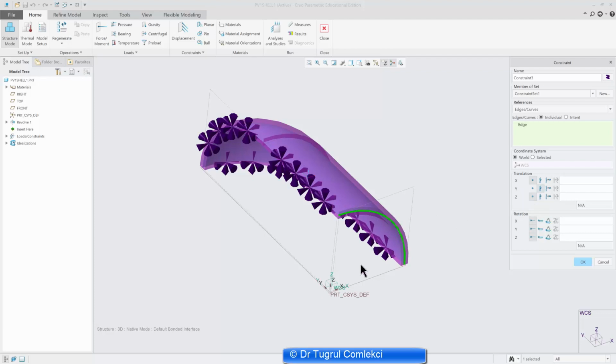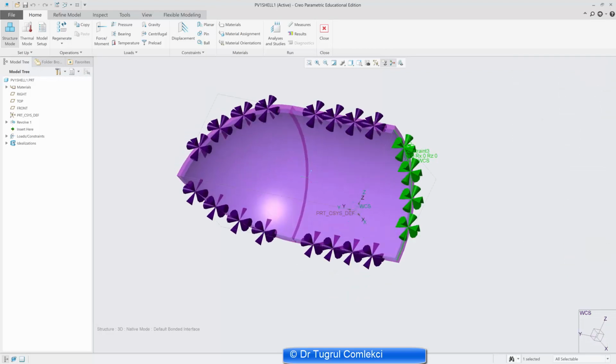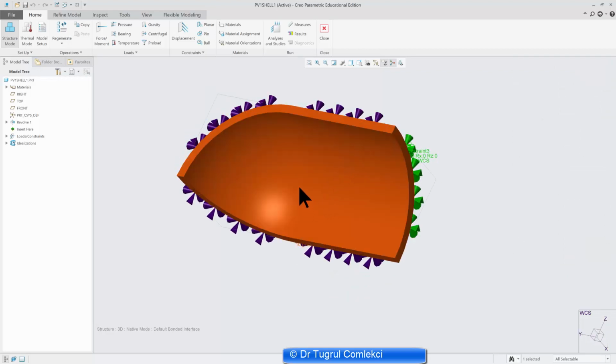In terms of rotations, I need to also make sure that they are fixed in rotations in the plane. So X and Z rotations will need to be fixed. So fix in X and fix in Z. So press OK on that. Now these are my symmetry displacement boundary conditions.